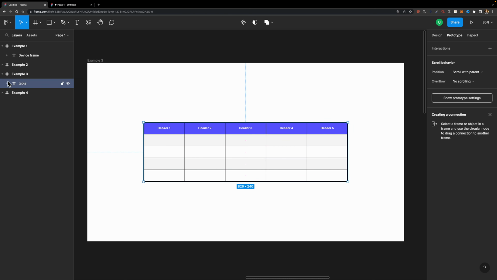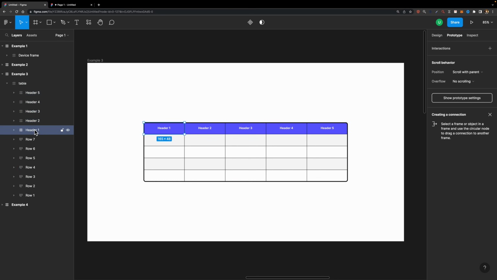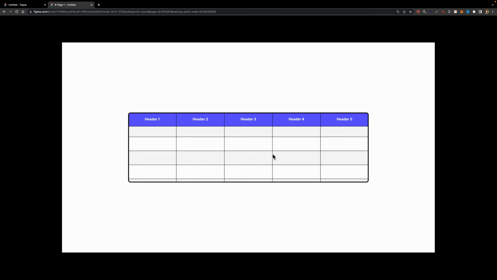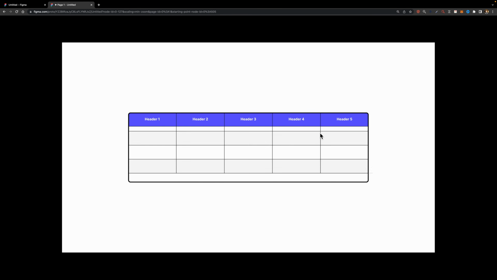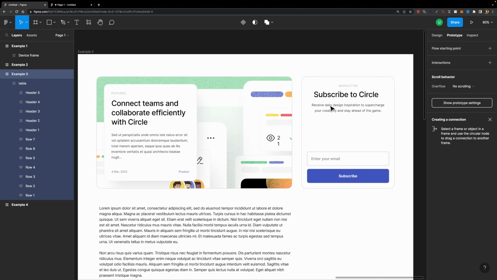The first thing we need to do is to select this table as the parent frame, this table frame here. And we need to head over to prototype and change the overflow from no scrolling to vertical. This is the first step always, okay? Because we want to make this whole frame scrollable. Next, we need to select these header frames and change the position to sticky. And we should be done. Let me give it a try. All right, I'm gonna scroll up. There we go. As you can see, these headers stick to the top of this frame as I scroll up or down.